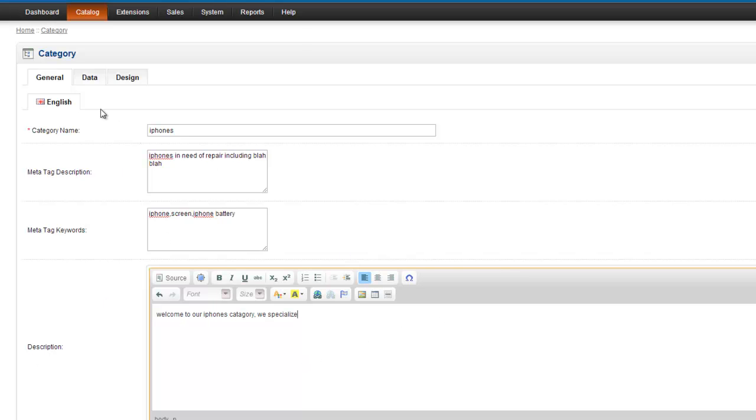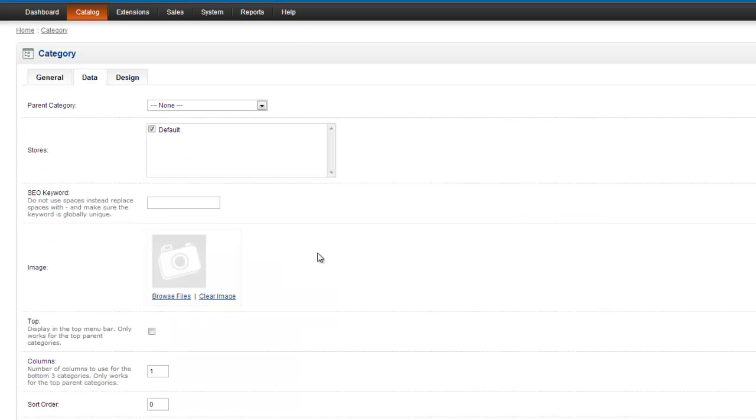Once that's done, let's go along now to the data tab. And as yet, the iPhone category is a parent category.